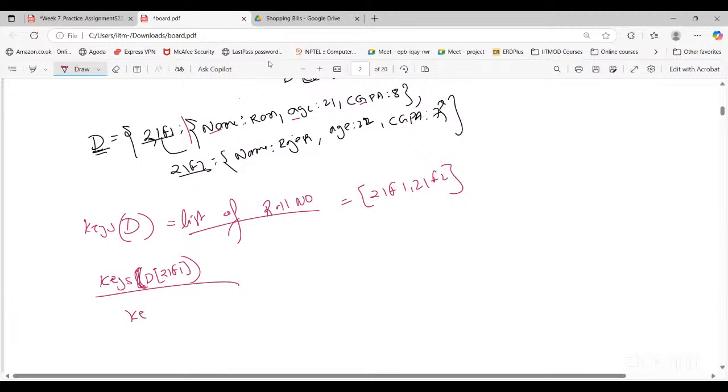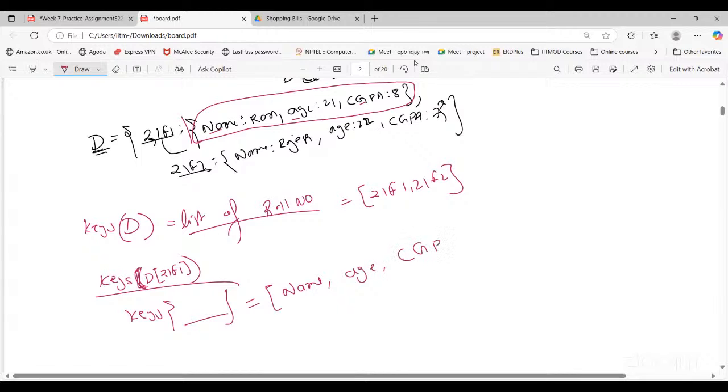So here we have keys. What's the value of D[21F1]? It is a dictionary, sir. This entire dictionary, right? Yes, sir. And what are the keys of this entire dictionary? The name, age, and CGPA. Yes, that gives us name, comma, age, comma, CGPA, right? Yes, sir. So this is what the keys of this D give.